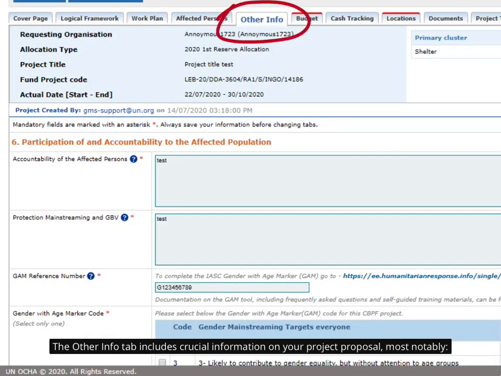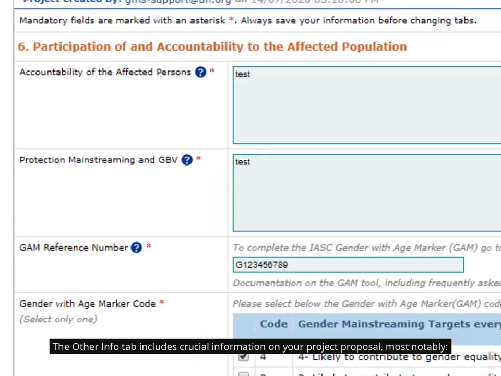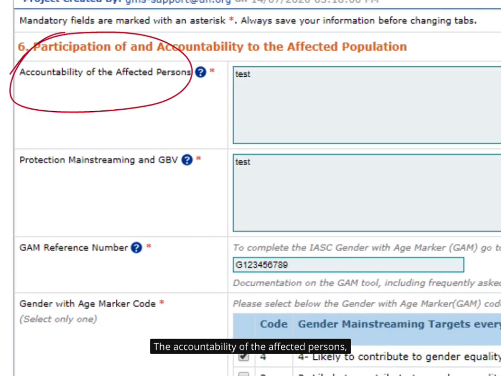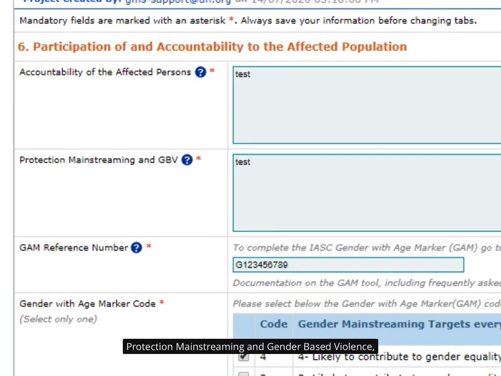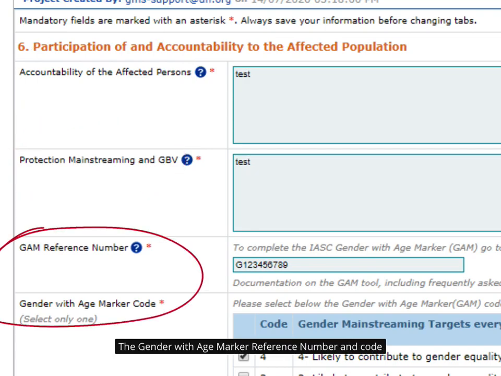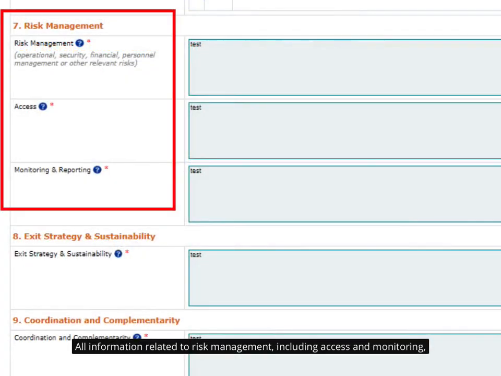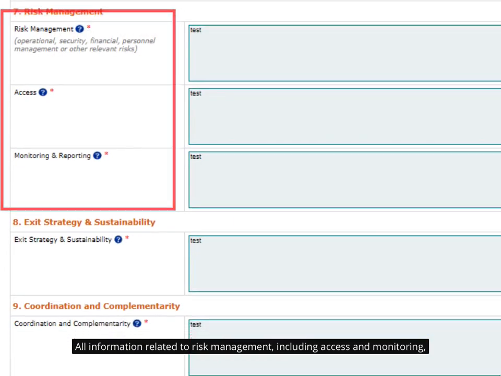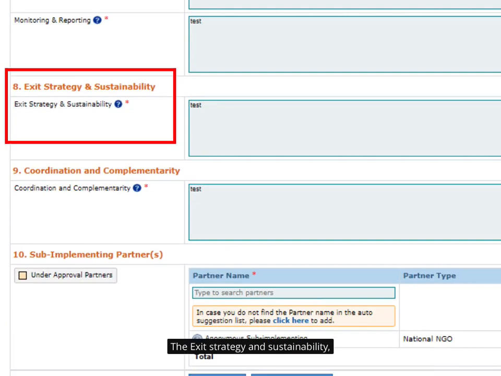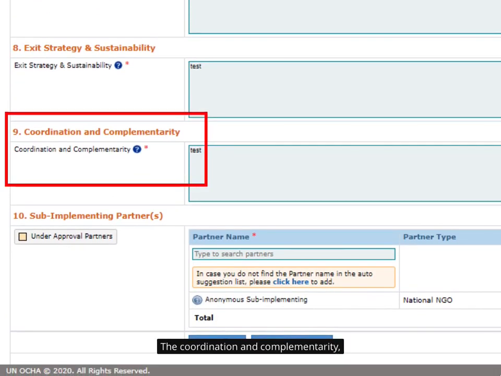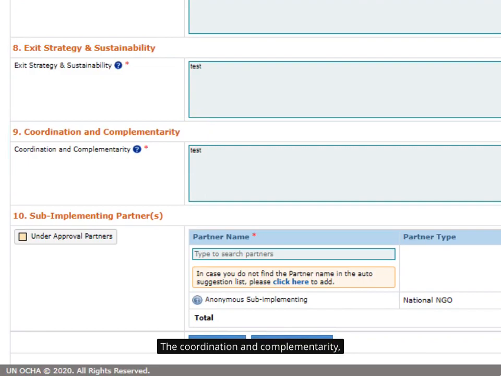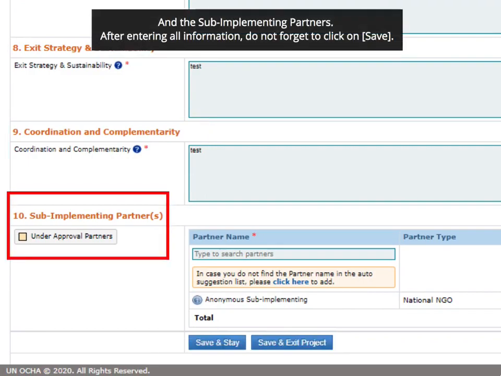The Other Info tab includes crucial information on your project proposal, most notably the accountability of the affected persons, protection mainstreaming and gender-based violence, the gender with age marker reference number and code, all information related to risk management, including access and monitoring, the exit strategy and sustainability, the coordination and complementarity, and the sub-implementing partners. After entering all information, do not forget to click on Save.